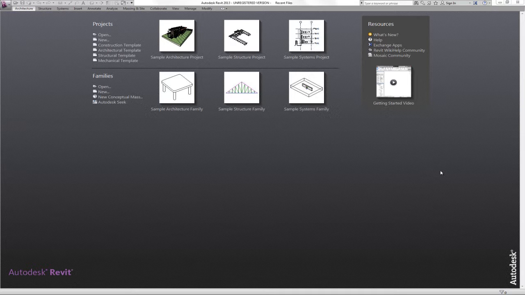We're going to begin our video series by looking at the Revit user interface. When you first open Revit, you see the Recent Files screen, as we see here on the screen. This gives you quick access to projects that you've been in recently across the top, and then below that, content or families that you've worked on recently.